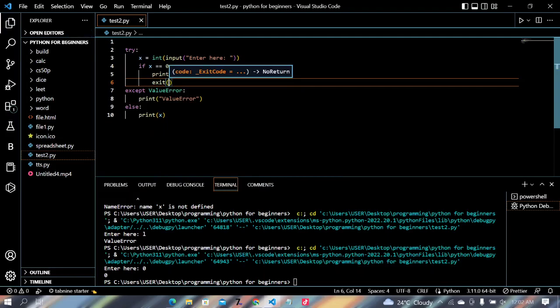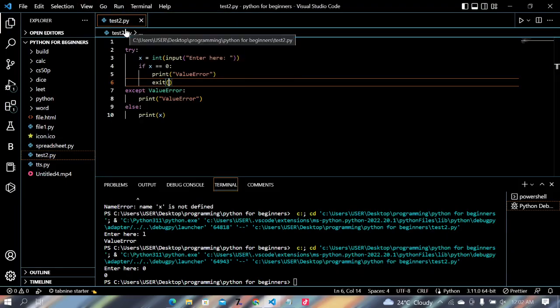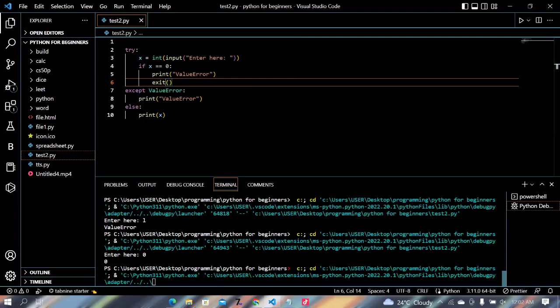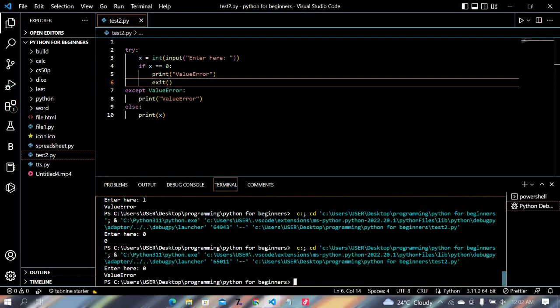Because if we break, and there's any other code outside the loop, it's going to continue running it. So we can exit. Run without debugging. Let's put in zero. You can see it did the exact same thing our except block is doing. So what is the point of rewriting the whole code?